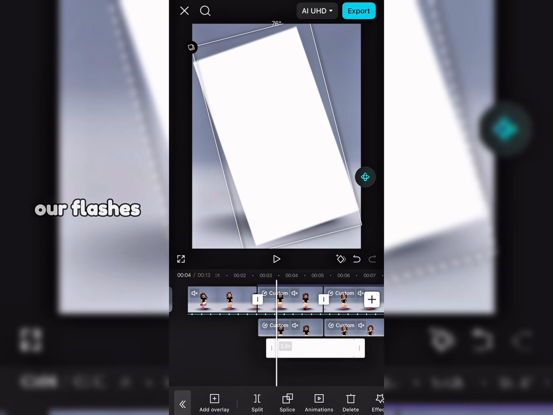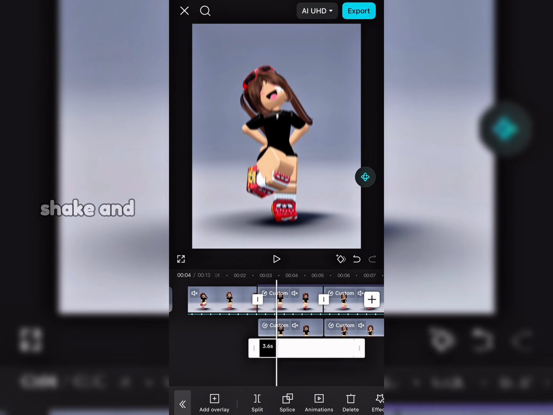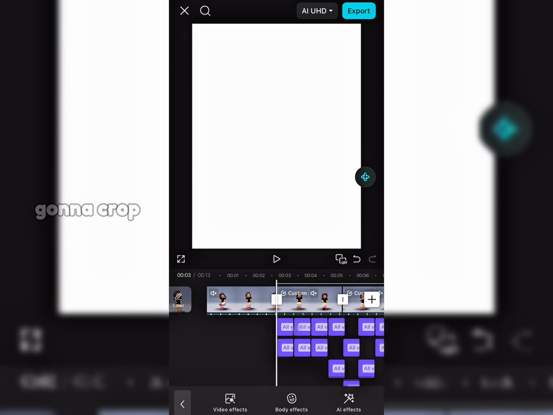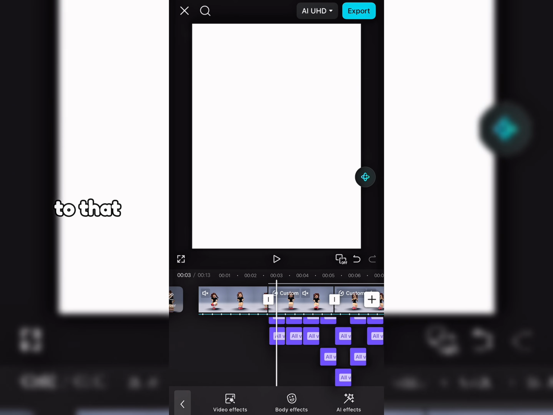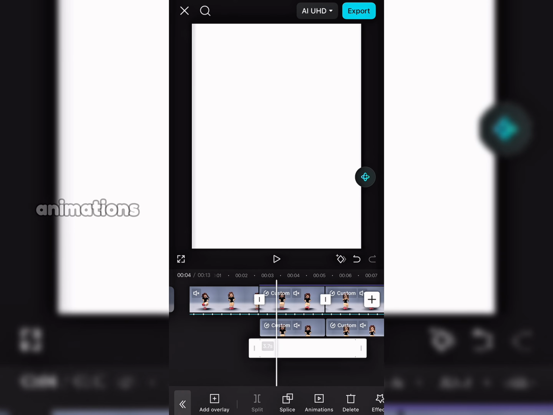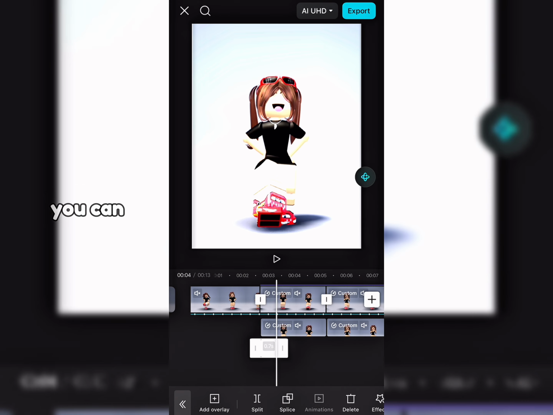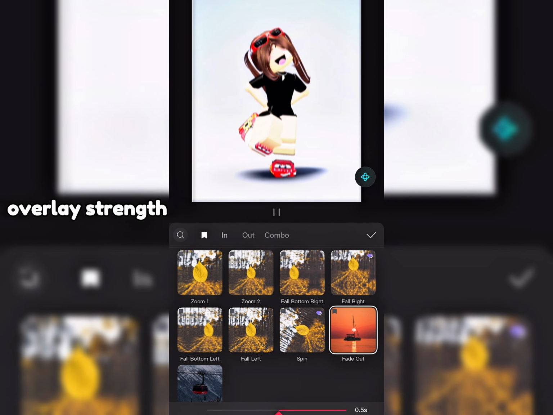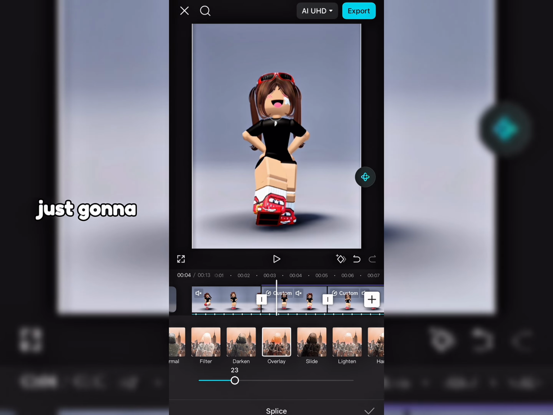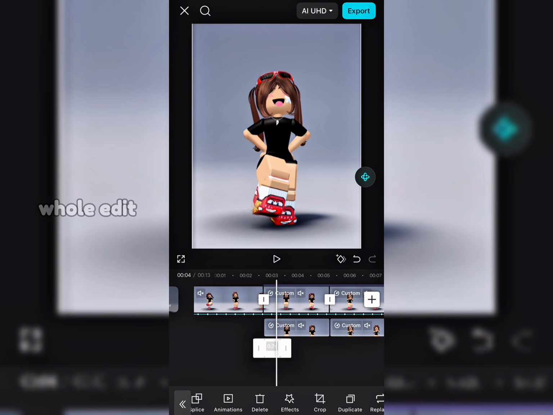Now we're gonna make our flashes. For our flashes, we're gonna use our shake and vertical blur to measure how long it's gonna be, and we're gonna crop it to that. After we crop it to that, we're gonna go to splice and then choose overlay. And then we're gonna go to animations and choose fade out, and this is gonna be our flash. Now you can change the overlay strength to however strong you want the flash to be, and you're just gonna keep on duplicating this overlay so that it covers up the whole edit.